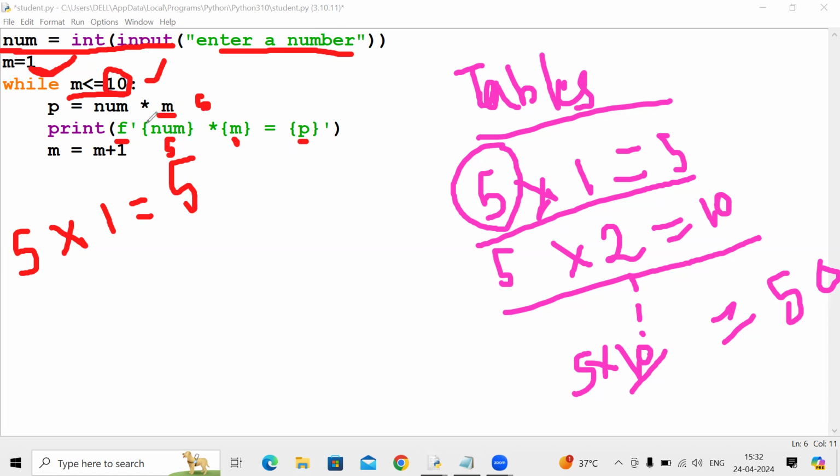Here, if we keep this number in flower brackets, in place of the number, whatever number we have taken, it will take that number. And whatever is outside the flower brackets, like the star, it will print as it is. Why? Because we are representing the star in between the string. Whatever is in between double or single quotations, it will give output as it is.